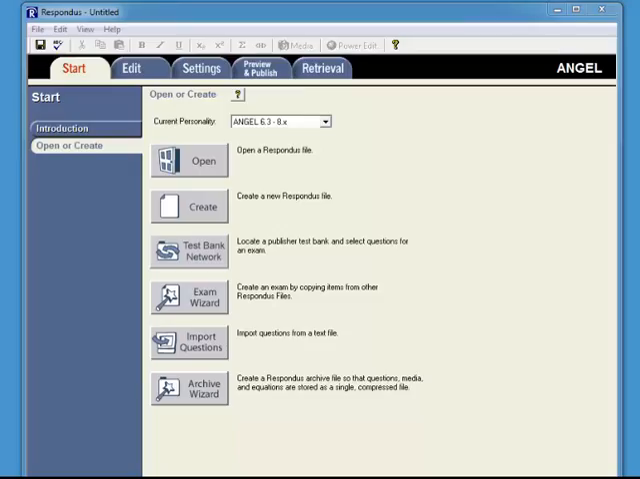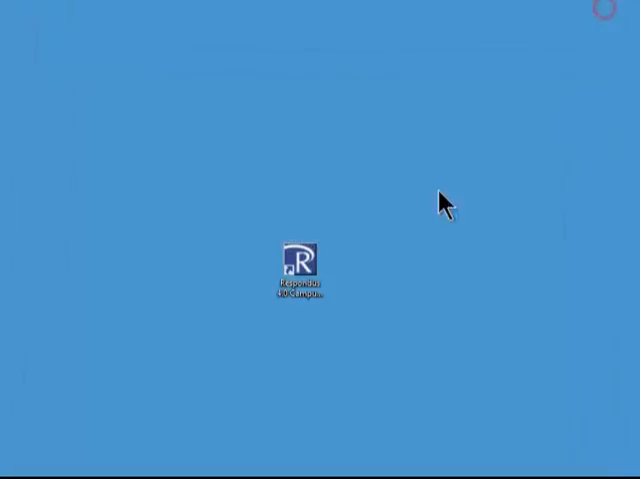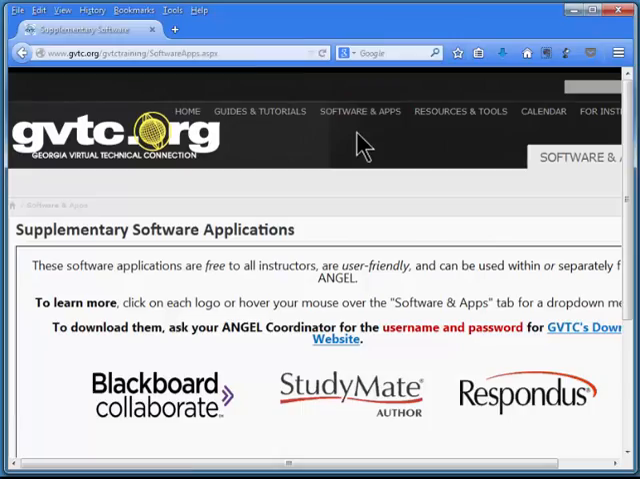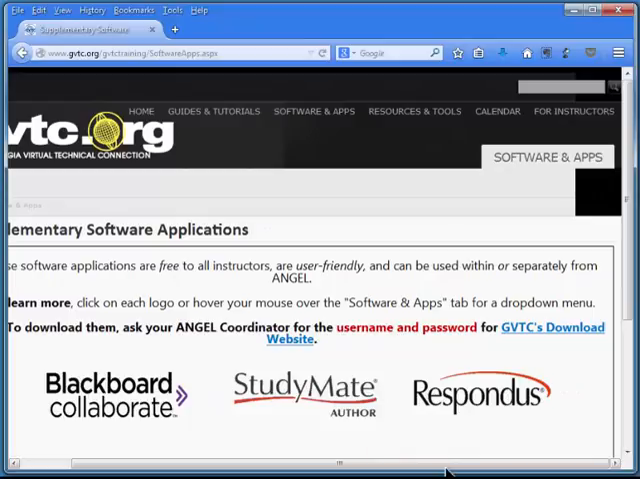Starting on August 1st, instructors will need to enter a new license key for the Respondus software. You can simply copy and paste that from the download website, and I'm going to show you where to find that right now. Go to the training website, and that web address is up here. Click on the Software and Apps tab, and then click on the link for the GVTC's download website.